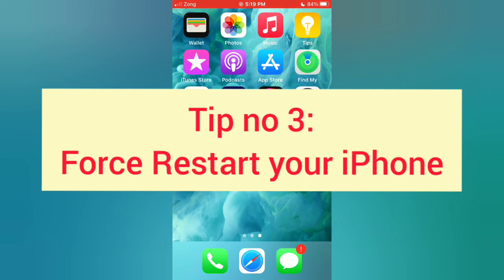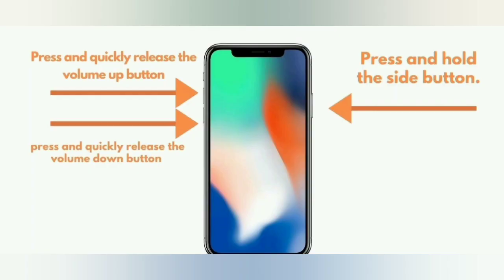Tip number 3. Force restart your iPhone. iPhone 8, 8 Plus, X, XS and 11 Pro Max. Press and quickly release the volume up button. Press and quickly release the volume down button. Press and hold the side button.